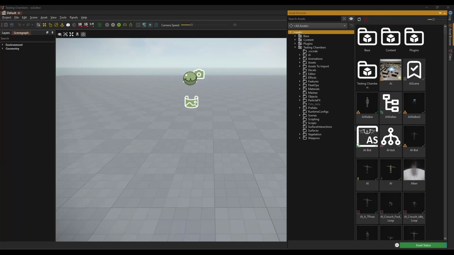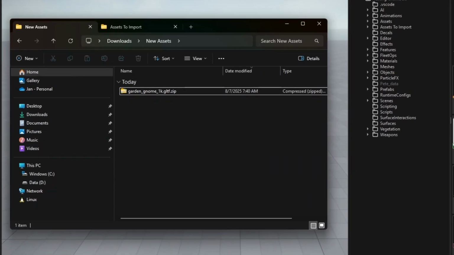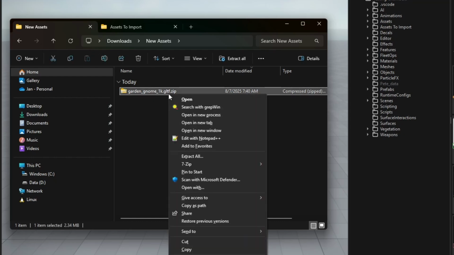How to import assets. There are multiple ways to import assets. This video demonstrates the most common ones. Suppose we just downloaded a model that we want to use in Easy. First, make sure that the model is unpacked.